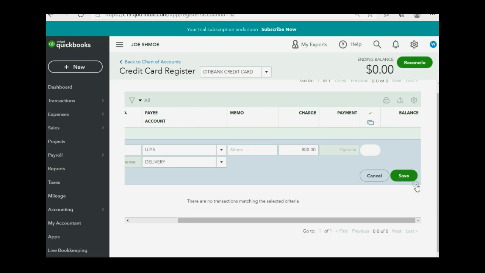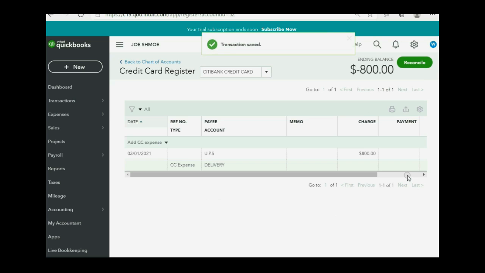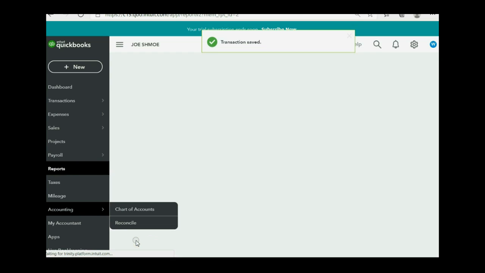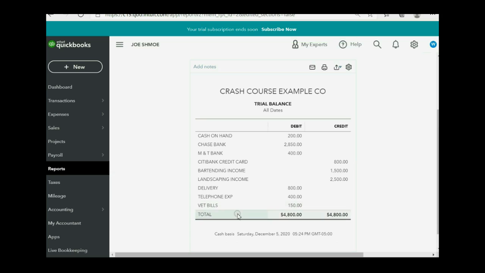By scrolling to the right, we click Save. Now, when we click Reports, Trial Balance, you can see that delivery expense showed up for the first time as $800, and Citibank credit card also showed up as $800.